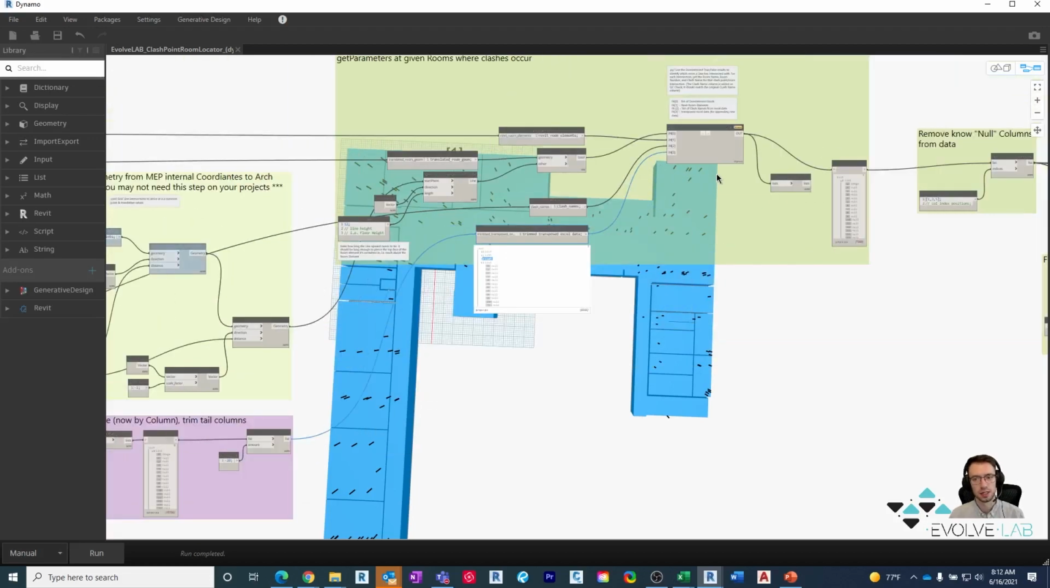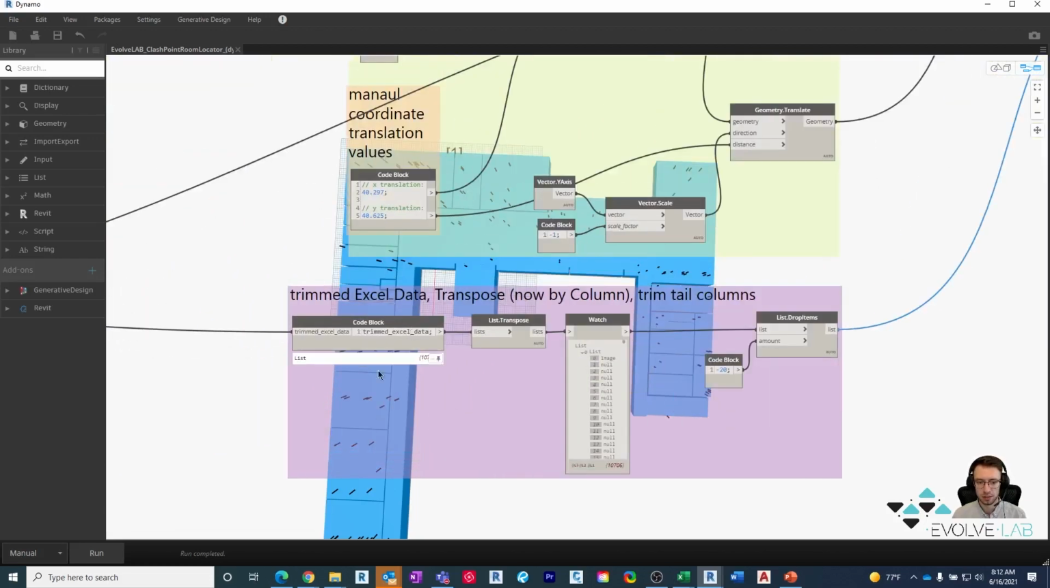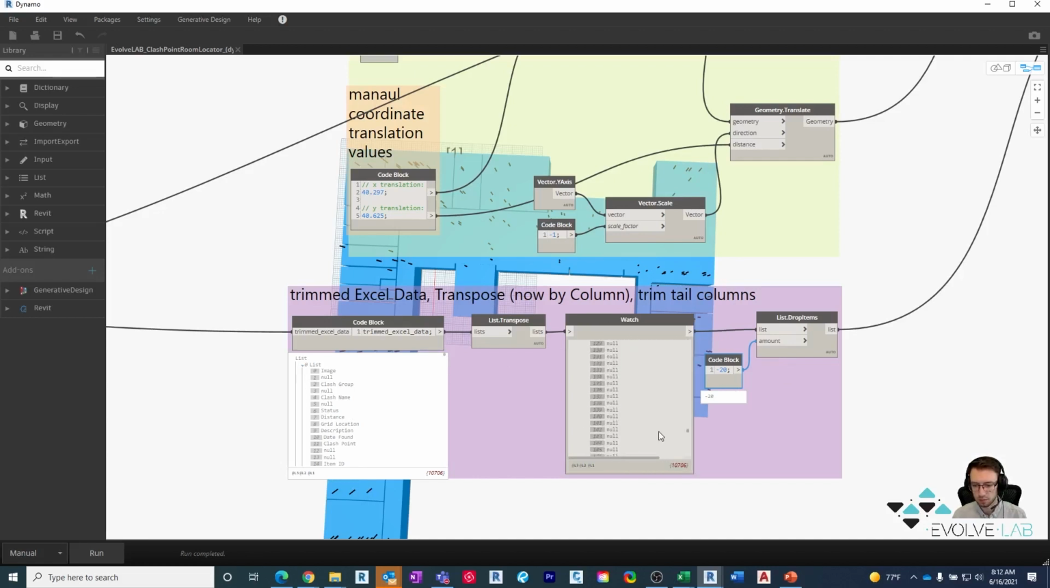Again, this is just the way I did it. There will be other ways that you find to do that. And so here's the trimmed Excel data. We take in our trimmed Excel data from before, we transpose it, and then after we transpose, we're actually going to drop the last 20 lines because, if you look down here, it's all nulls. The last 20 groups here are going to be nulls.